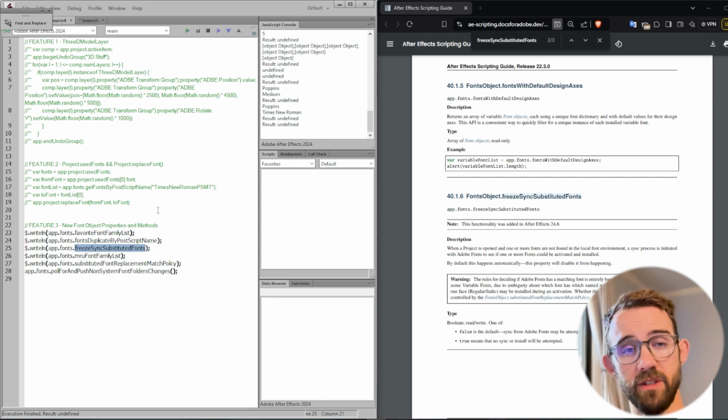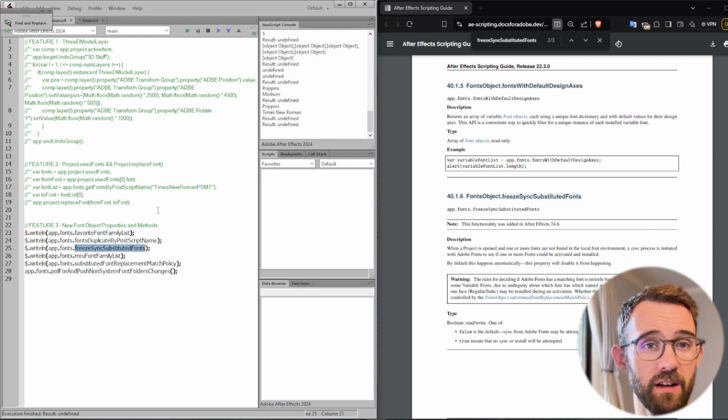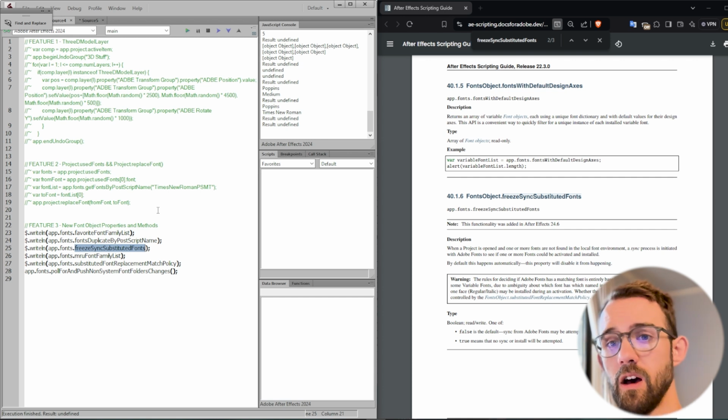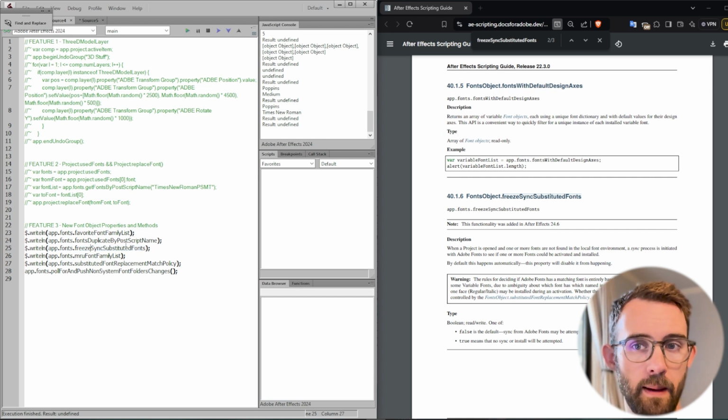Another interesting one is freeze sync substituted fonts. As you know, when you're missing fonts in an After Effects project, it attempts to find them and can do some kind of syncing with Adobe fonts. You can freeze this process. Maybe it's slowing down your project or preventing it from opening. Maybe you just want to prevent it in the future because you have a big project with lots of stuff. This will allow you to actually freeze that automated process.